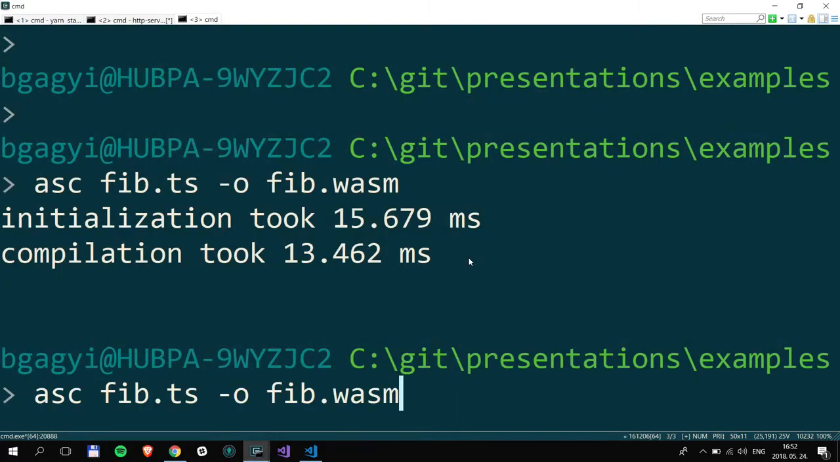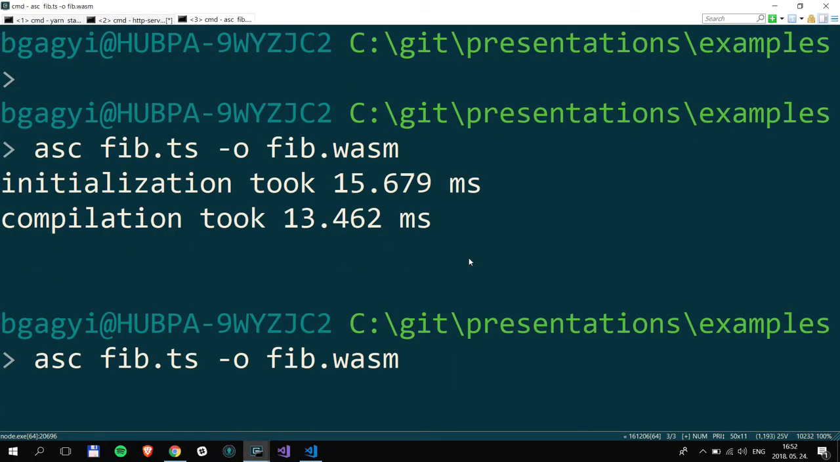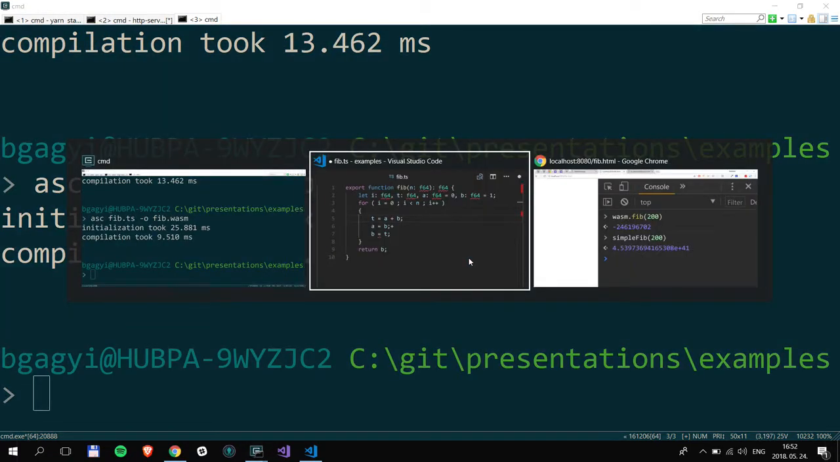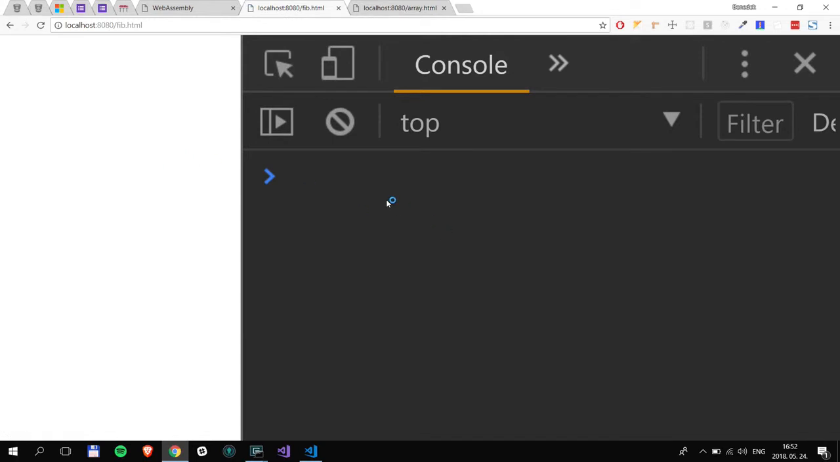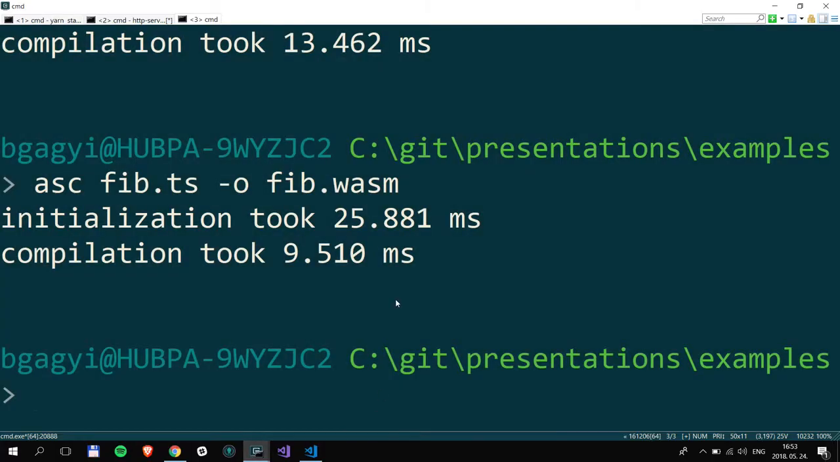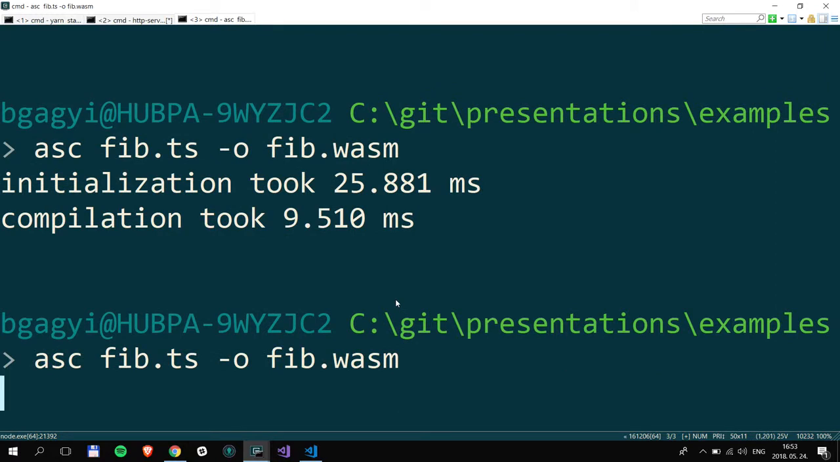Obviously, you have to recompile it. And you also have to refresh your page. And you have to refresh your page again. And you have to recompile it again, because second time is the charm, right?